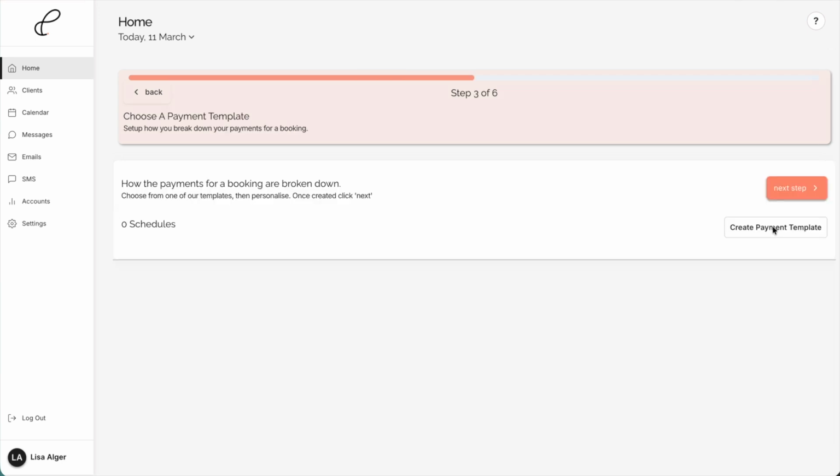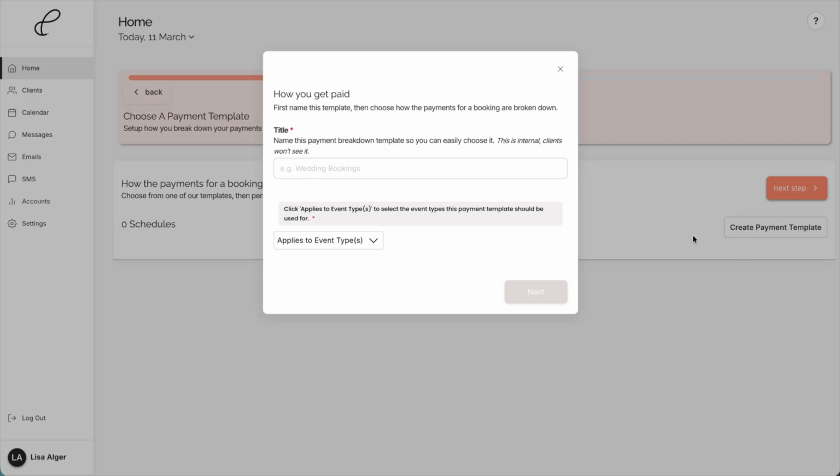Next up is setting up your payment terms. This is how you break down the payments for your bookings. Choose from one of our templates and then personalise it.